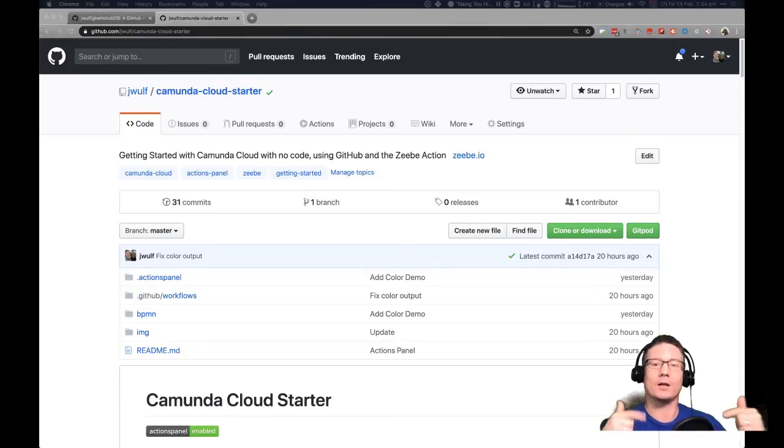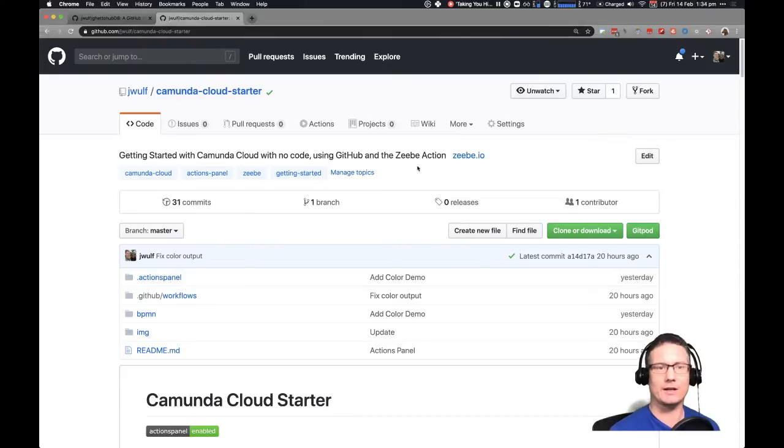So I can build automated tutorials that run in GitHub repos and require no installation on the part of the user apart from forking a repo. So all this action is happening in the Camunda Cloud Starter repo. Getting started with Camunda Cloud with no code using GitHub and the Zeebe action. The Zeebe action is a GitHub action that I wrote last week that automates interaction with Camunda Cloud on GitHub.